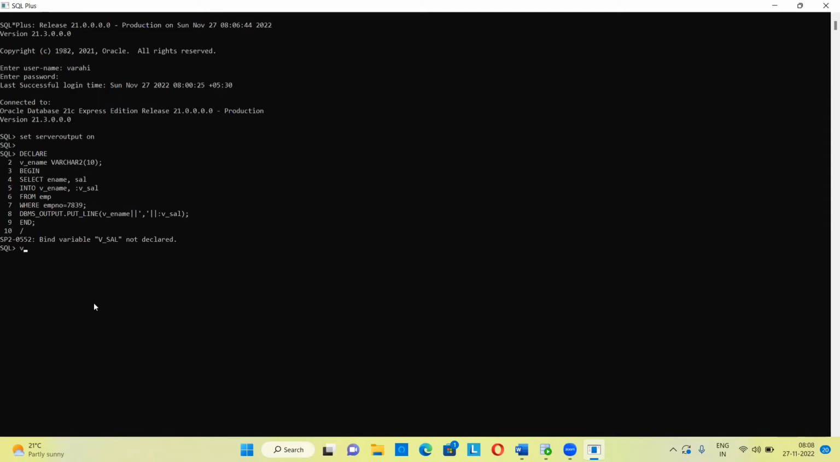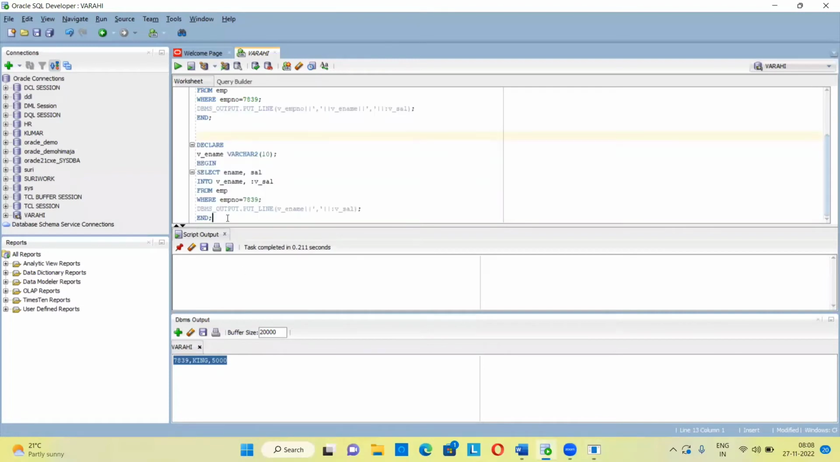Is that clear? So if you want, I'll declare it again. Variable v_sal number. Done. Now you can execute your program. It will not ask. From now onwards, it will not ask any time if we have v_sal as a variable in any program. If it is a new session, again it will ask you for a declaration. Hope you are clear. Any confusion?